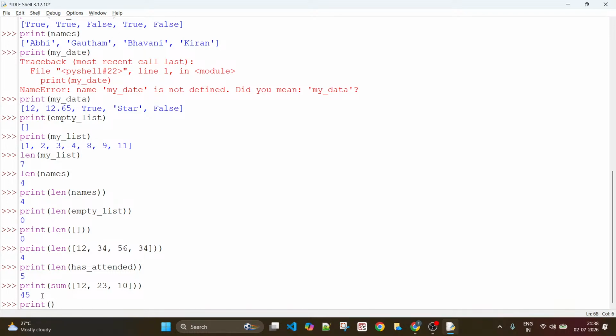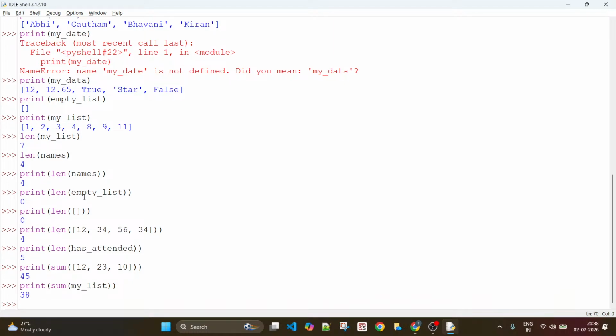Similarly, I can also find the sum of my list. My list is there, no? I can ask for the sum of my list. As you see here, it is again 38. 1 plus 2, 3, 3 plus 3, 6, 6 plus 4, 10, 10 plus 8, 18, 18 plus 9, 27, 27 plus 11 is 38. This is how sum is another method that you can directly apply on a list to find out the sum of the elements within a given list. Sum of all the elements can be found using the sum method.